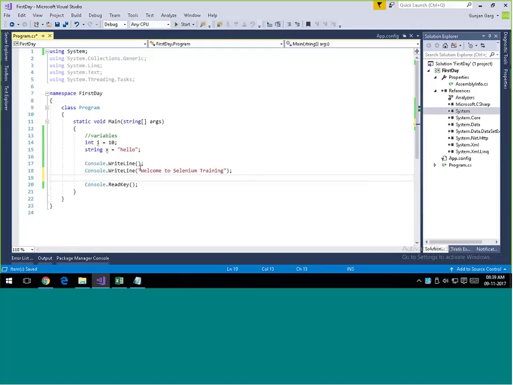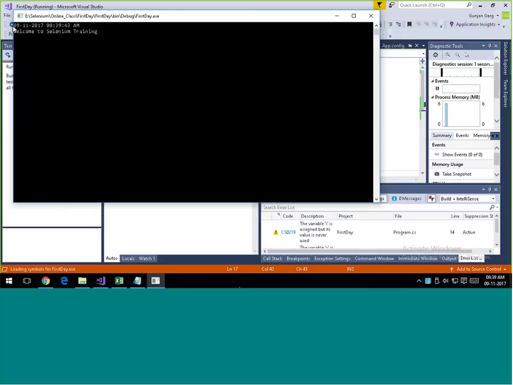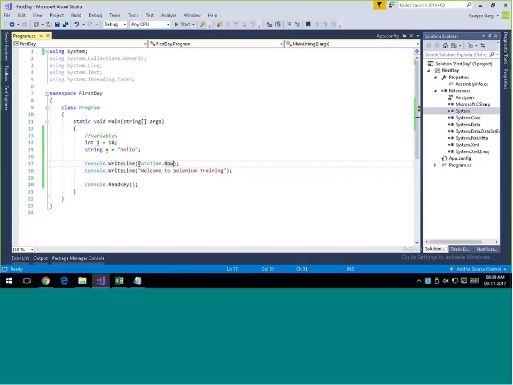Say for example, I want to print the current date and time. For that, I have the DateTime class, DateTime.Now. If I run my code, you see that it prints the current date and time here, 9th November 2017, and the time. Now say I comment out using System. Then you see the error starts coming below the DateTime class as well. So the DateTime class is also present in the System namespace, in the System DLL file.